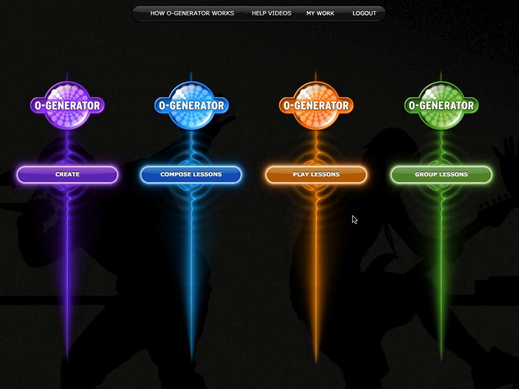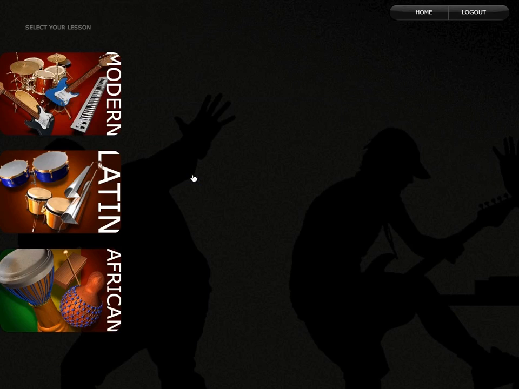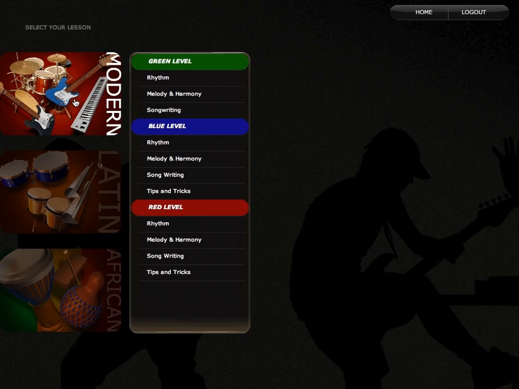This is how to do a lesson. You can work on your own or in pairs. When you go into Compose lessons, there are 3 styles you can learn in: modern, Latin American and African. Your teacher will guide you to the lesson you will be doing. There are 3 categories: rhythm, melody and harmony, and songwriting.